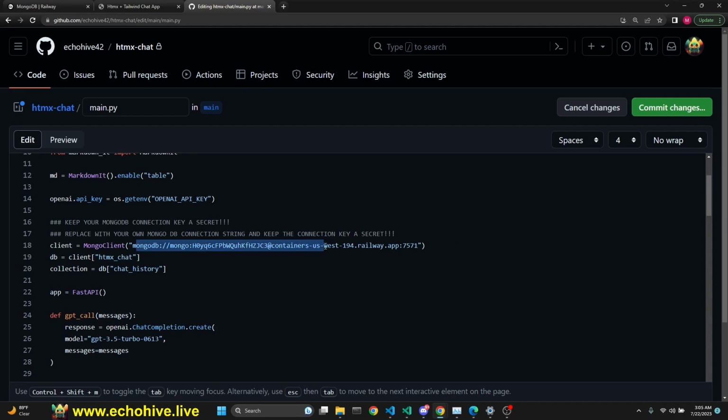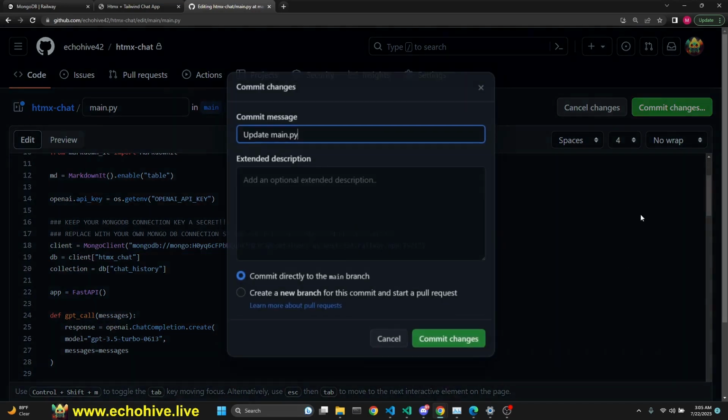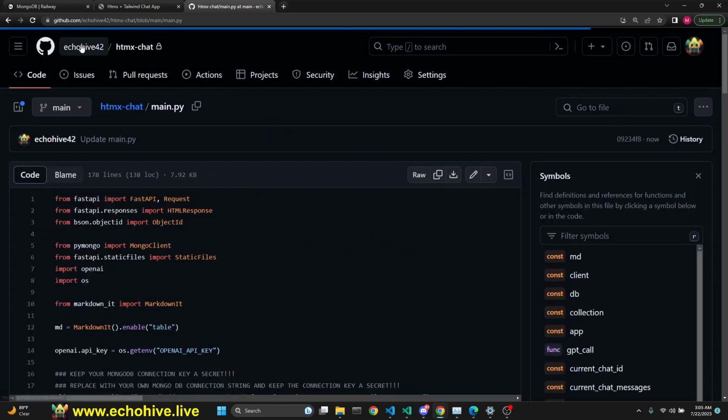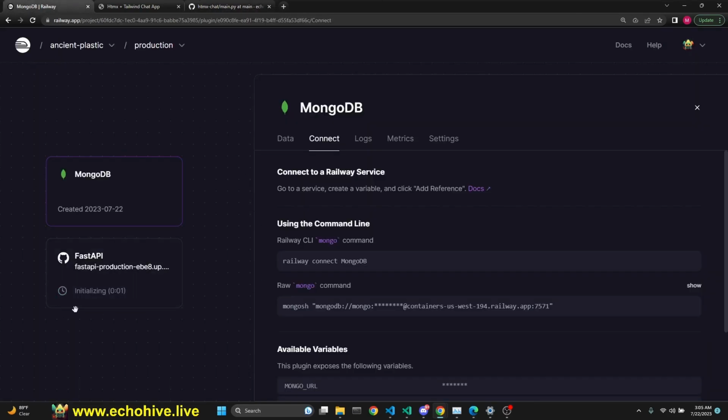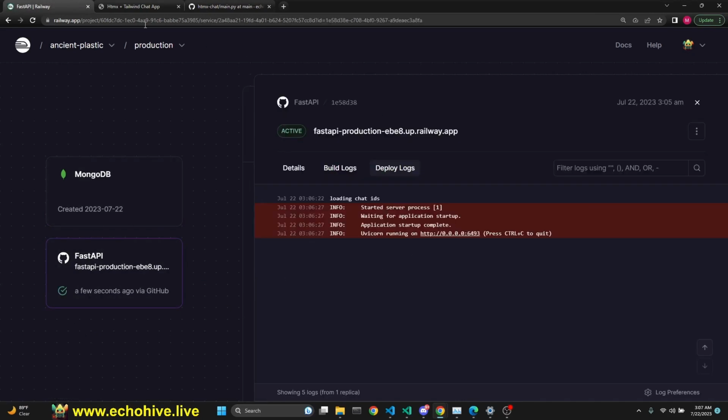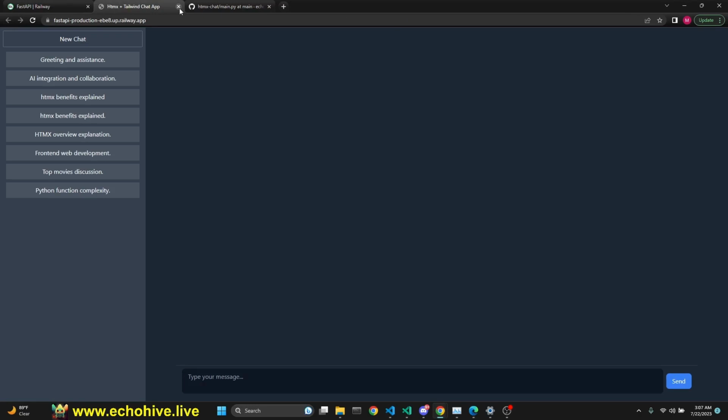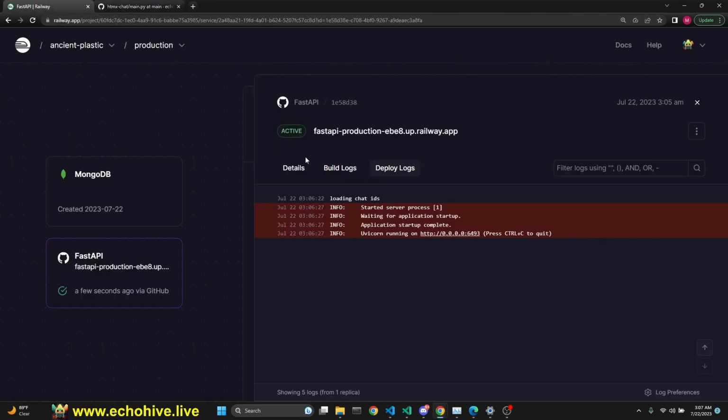This should work. We have replaced our old database. I'm going to commit the changes. And when the changes are committed, Railway detected it and it is redeploying. Seems like our new deployment worked. Let's get rid of the old one and open the new one. And as you see, we have a fresh new DB because we don't have any chat history. Okay, but if we start a chat real quick.